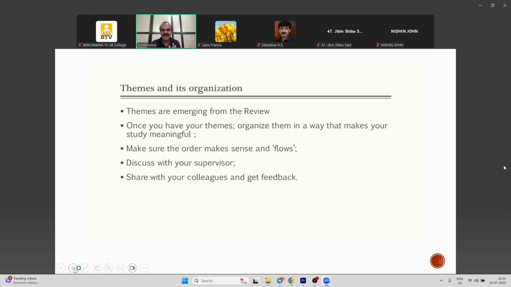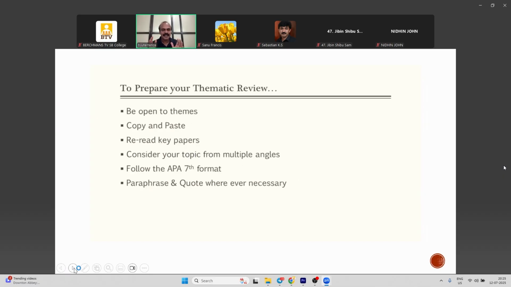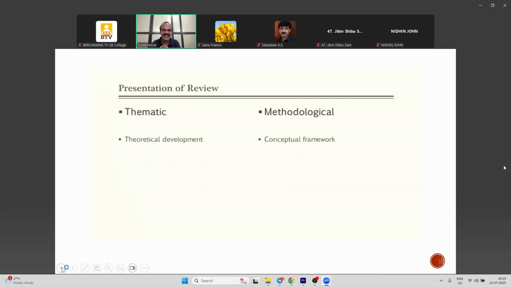Okay, clear? So, thematic literature review. Actually, this is a simple shortcut. You have to be very open to your themes. Then find out the articles related to those themes. I just mentioned a manual way of doing that, but you can identify them with the help of VOSviewer, etc. And just copy and paste from each article into the Word file.